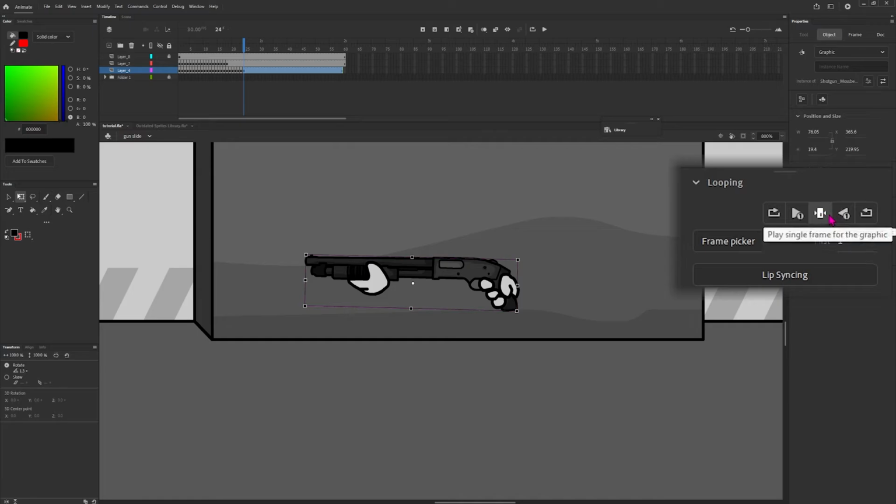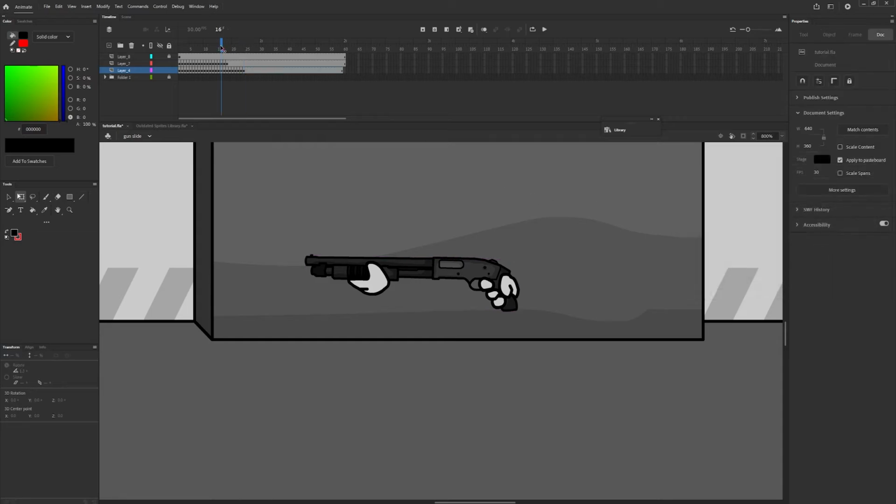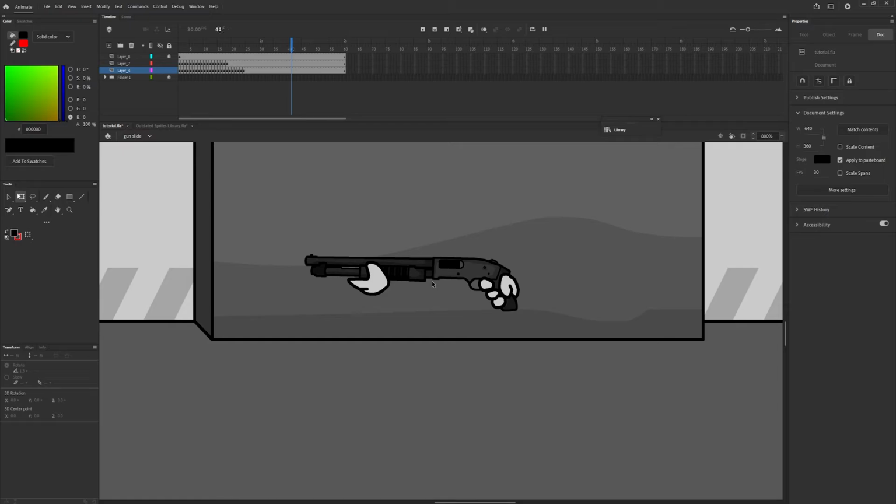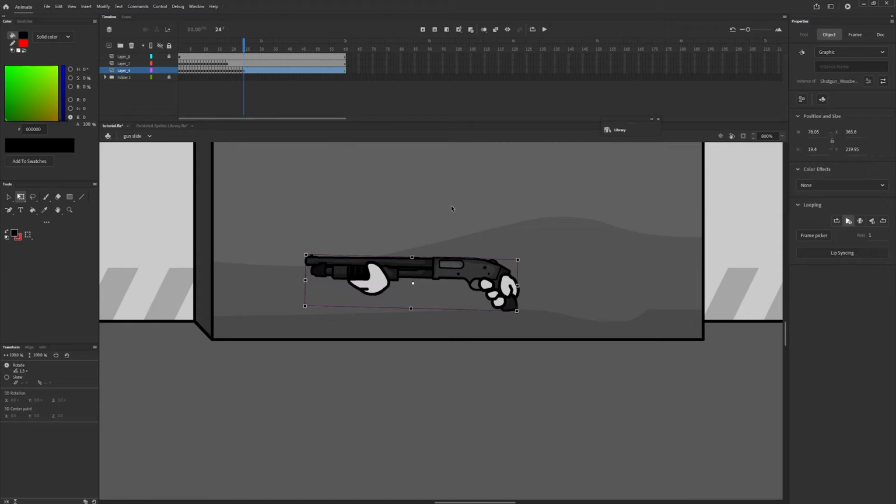So you should probably have the sprite already in the single frame graphic. Or if it's in a loop, I'll show you what happens. If it's in a loop, then when you play the animation, this will happen. Play once means it will do the cycle once, and then it will just stop on the last frame, like that. So this is a little alternative way.